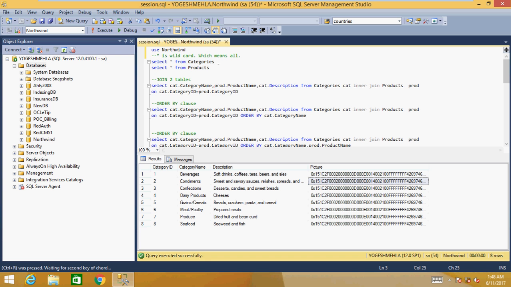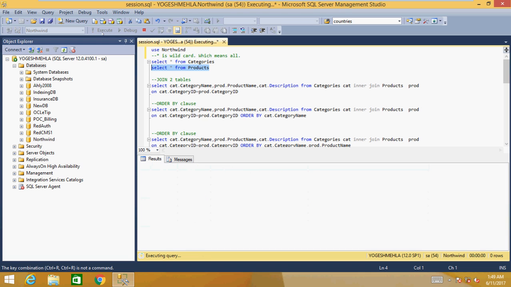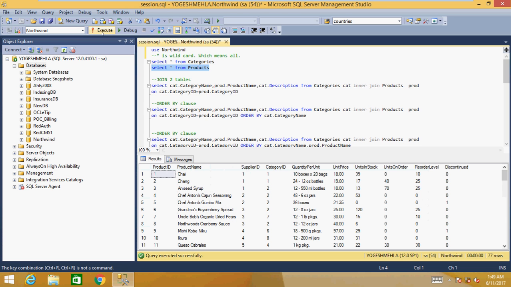So now I am saying select star, which means everything from the categories table. This is the basic thing which I am telling the computer to do. And I have the product table to do the same. I am saying select star, meaning everything from the product table. So that's why it is able to select.